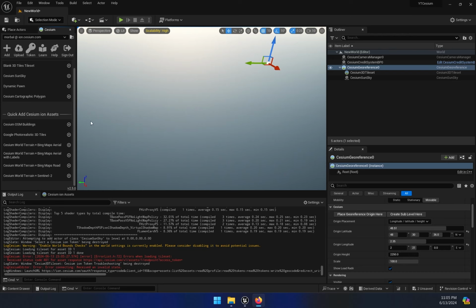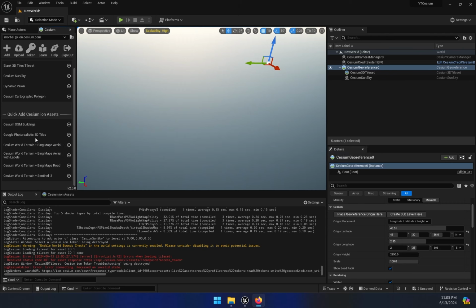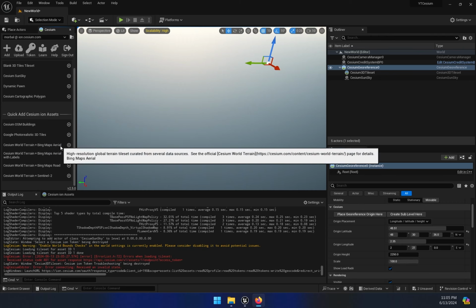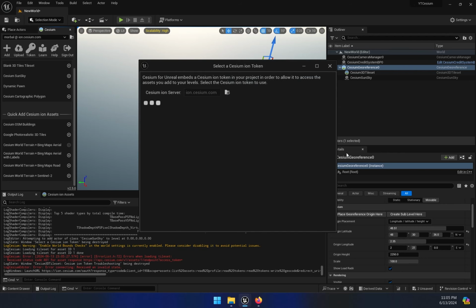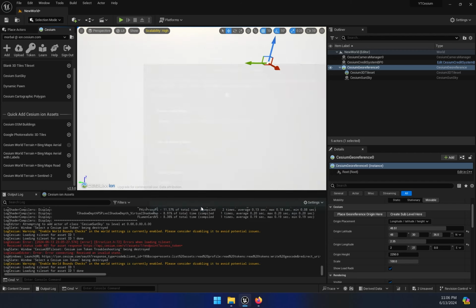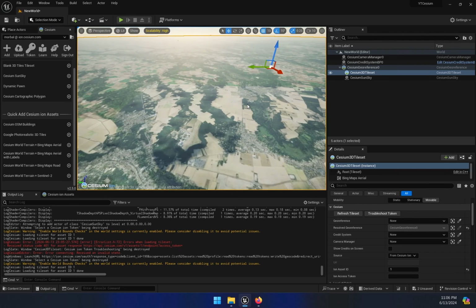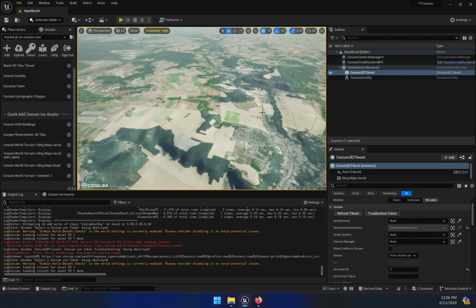So the easiest way to get your maps and your terrain and everything else is to just select this one, Cesium World Terrain plus Bing Maps Aerial. So once you do that, it will ask you to create a new token or use an existing token which is in the engine. So again, I will use the YouTube sample token, and it will start loading the map. And welcome to the city of Paris.